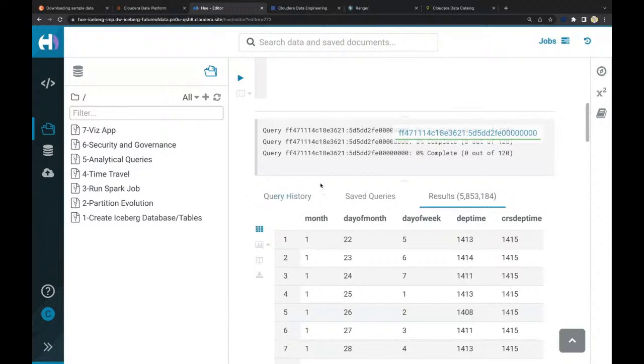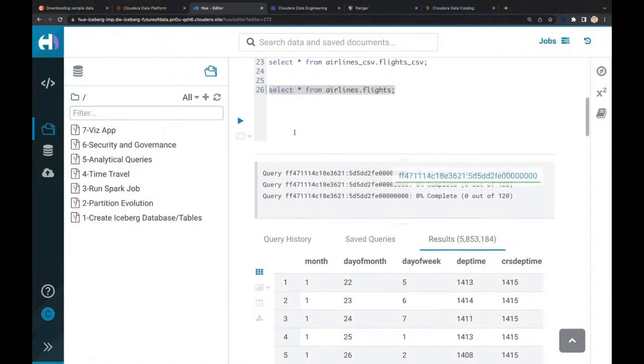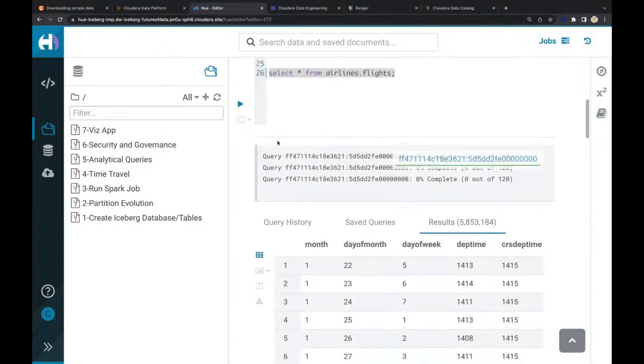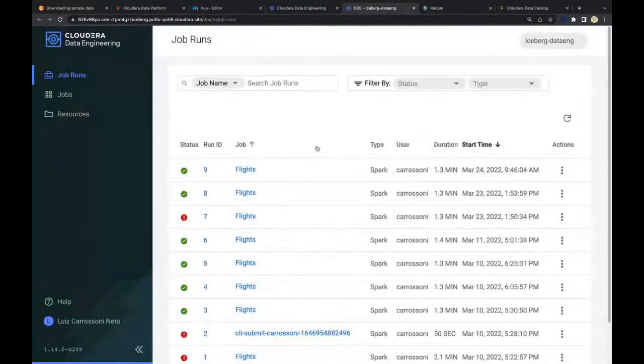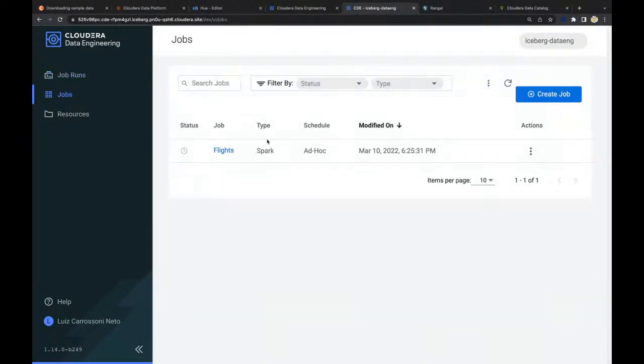The second thing, after I already converted my historical data, I can try to create an ingestion pipeline into the table. So I already did this. I created a Scala script to use within Spark to simulate new data and insert new data into this table as well. So I have a job here in Cloudera Data Engineering ready to start this pipeline. I didn't schedule this job, so I will run it manually right now.